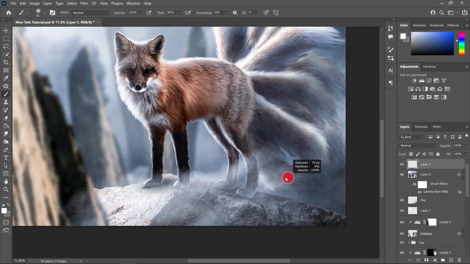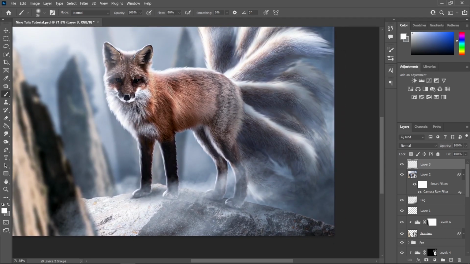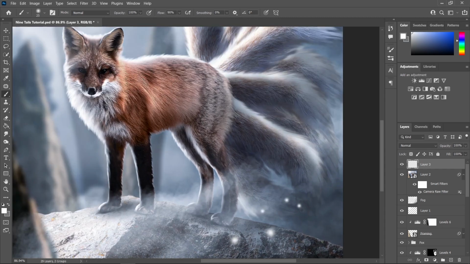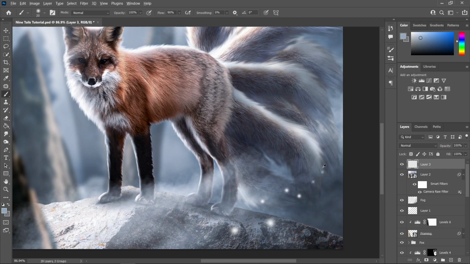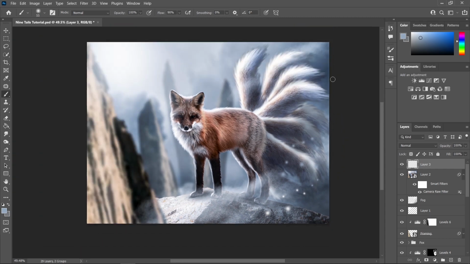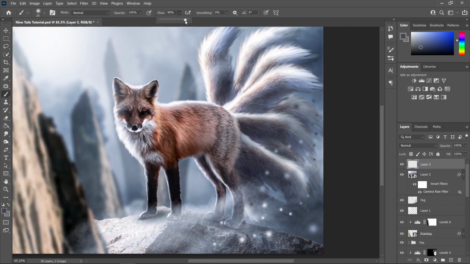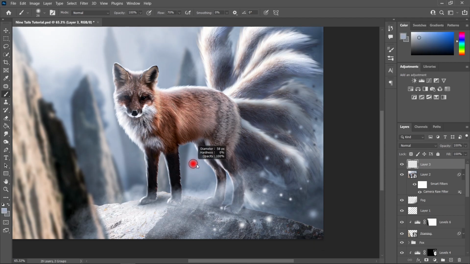And let's just try to add some particles over here on these areas. Just play around with the brush size over here. You can also sample this dark color over here and make some particles on this area so that it adds some atmospheric depth to our photo manipulation. You can also just lower the flow so that it blends more to the background.